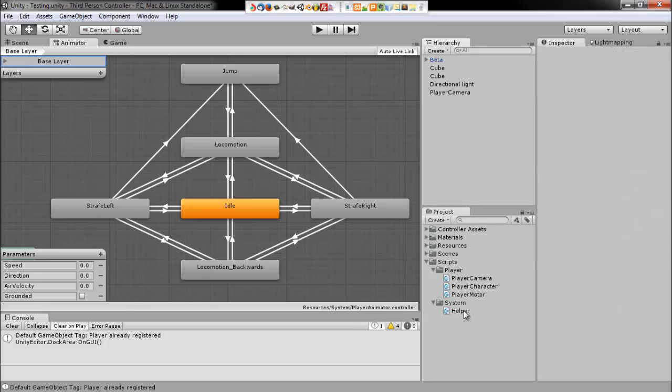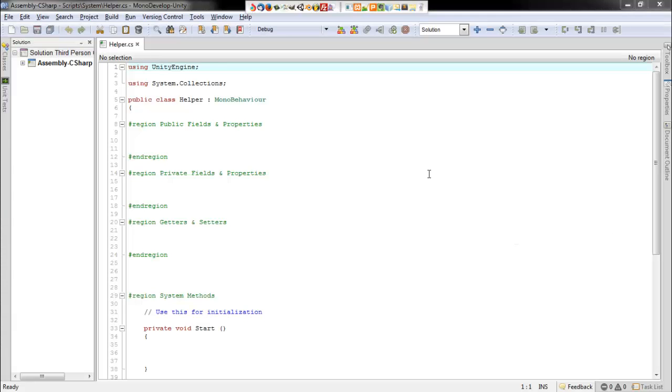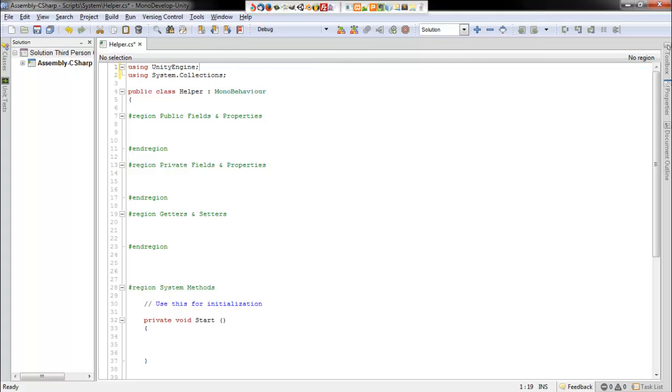Okay. And let's go ahead and open up the helper class. So double click on this to open it up in MonoDevelop. And sometimes it does take a little bit of time, so I apologize about that. I'll pause the video until it's loaded and I'll be right back. Okay, so we have it loaded up here, and let's just go ahead and start coding.